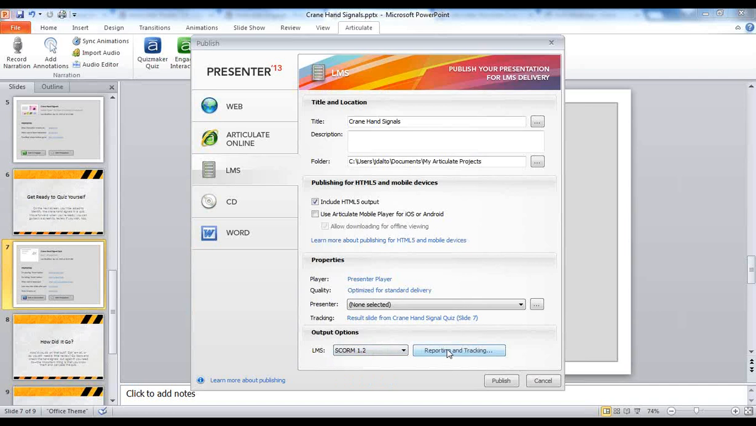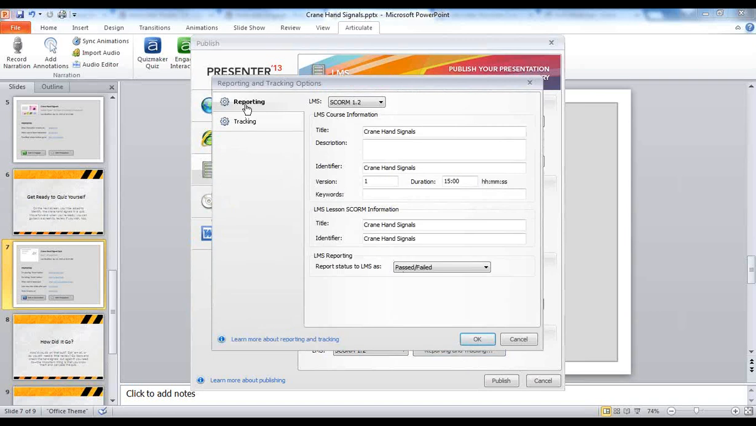And then reporting and tracking. How do you want to pass information from the e-learning course to the LMS, letting the LMS know if the person's done or not done? So for reporting, what I'm really interested in is reporting the learner's status to the LMS as they've gone through the e-learning course. There are some options here: passed or incomplete, passed or failed, completed or incomplete, and completed and failed. This is an e-learning course for compliance, and I want to know if people have done it, and I want to see if they passed my test, my quiz, which we created, and we set a passing score. So I'm going to go with passed, failed here.